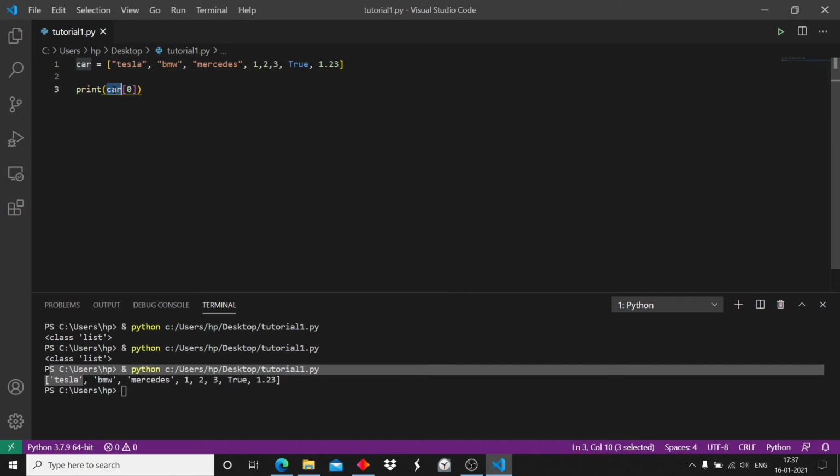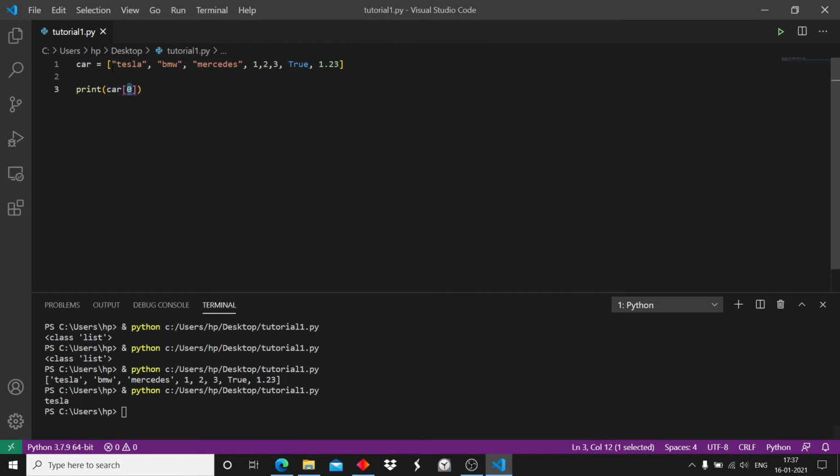So at this point we are saying from the list car, give me the data inside the list at the index value 0. Now what will it print out? It will print out Tesla, because at the index 0 the data present is Tesla. We can even access any other item, like, let's see, 1, 2, 3, 4, 5, 6, 7. At the seventh number it's boolean. Let's print it out.